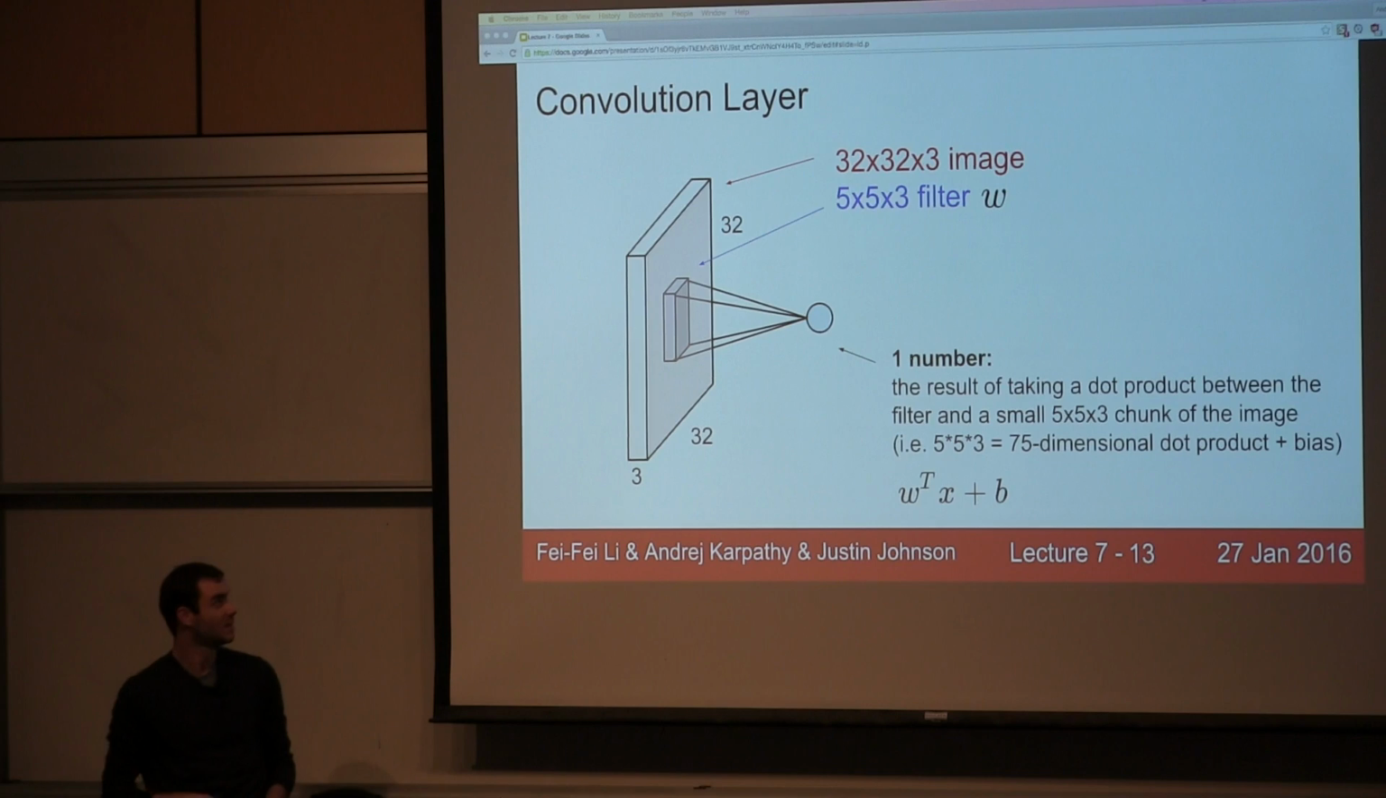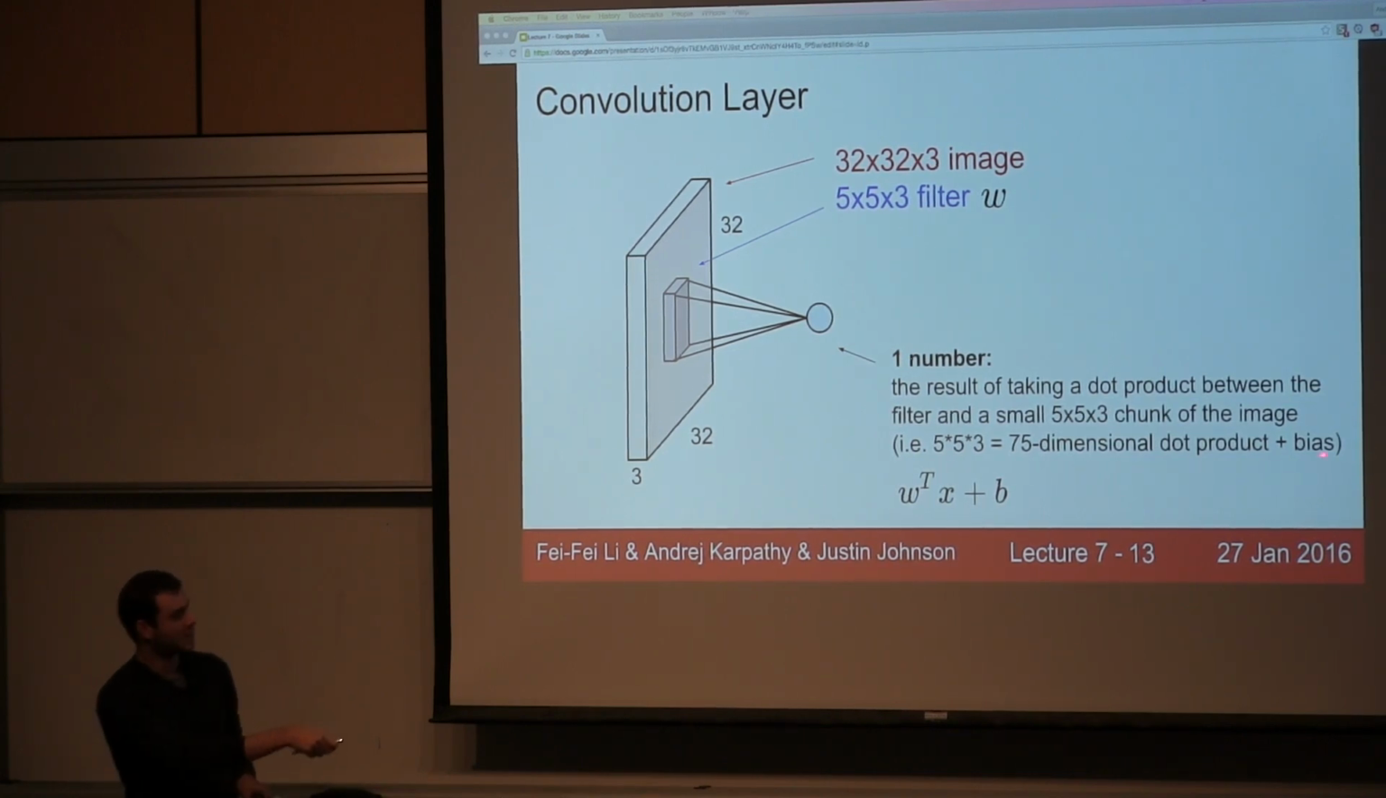So really what's happening here is at every single position, say in this particular position in the input volume, we're really computing 5 times 5 times 3, which is a 75-dimensional dot product, right? And then plus 1 for bias. So a 75-dimensional dot product as we're sliding the filter through.